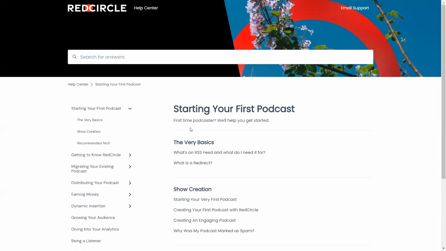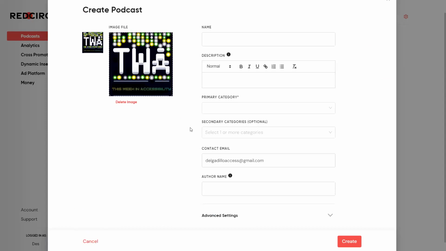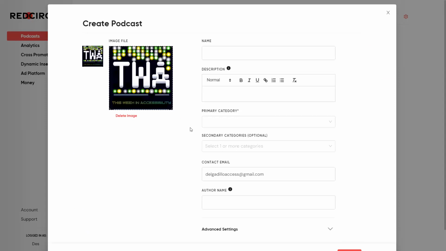The screen reader reads out a long stream of links, landmarks and buttons from the page. "All right. Dialog, button, close, heading level 2, create podcast. Separators, image file, button delete, name edit, description edit." Now we can write our name. Test podcast. And then let's see what happens when we tab.